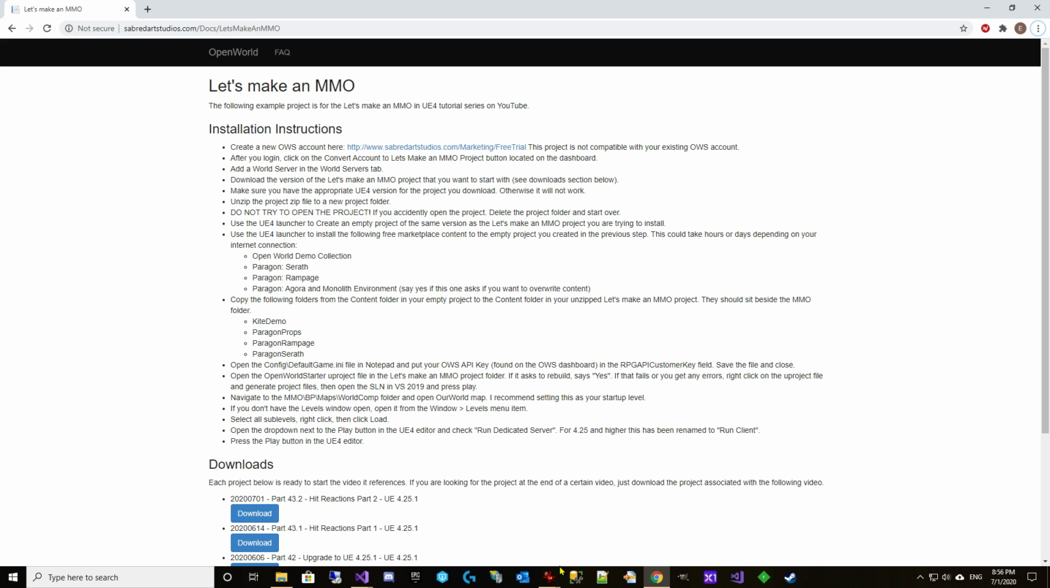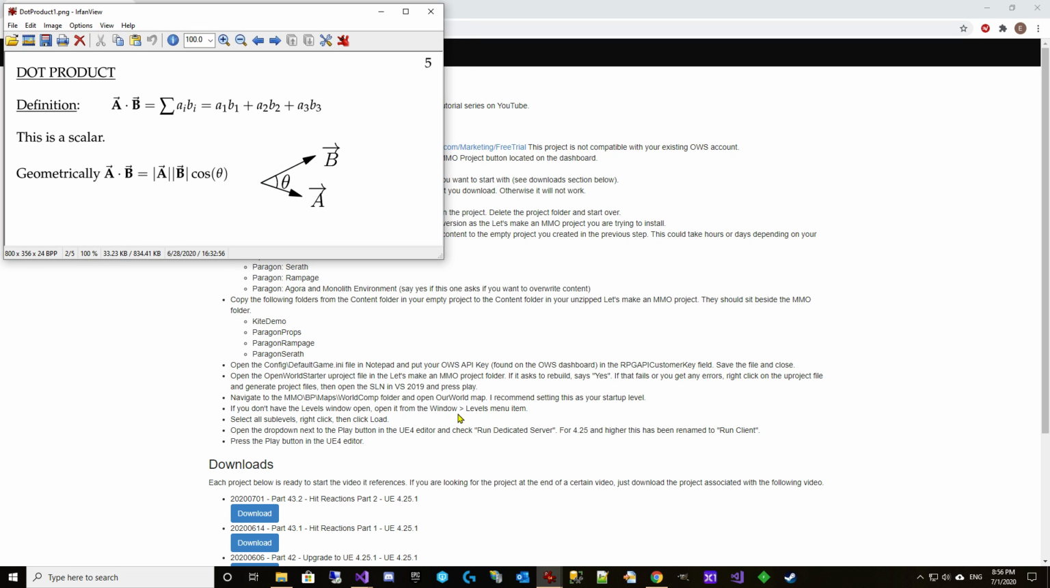So let's first take a look at the formula itself. We're going to look at the geometric formula here. And so what you have is vector A dot vector B is equal to the magnitude of A times the magnitude of B times cosine of the angle between the vectors. Okay? Now in our case, we're going to be working with unit vectors. Unit vectors in this case are always 1 unit long. Units in UE4 is centimeters.